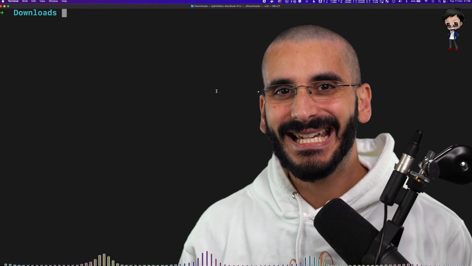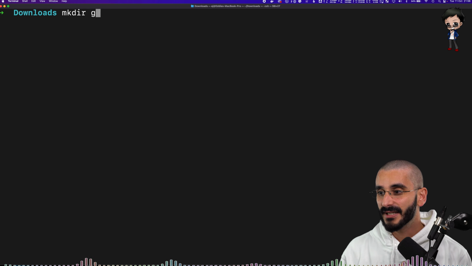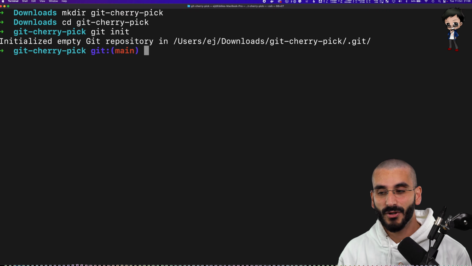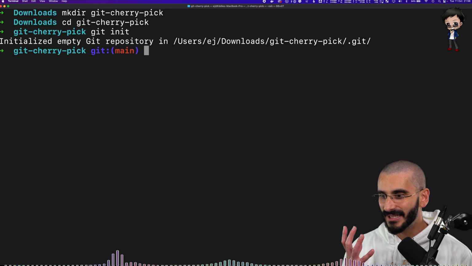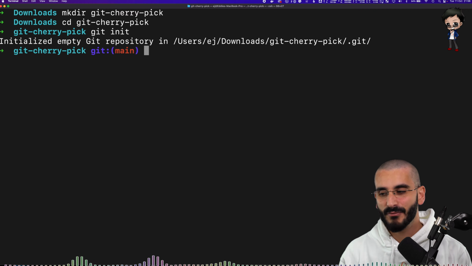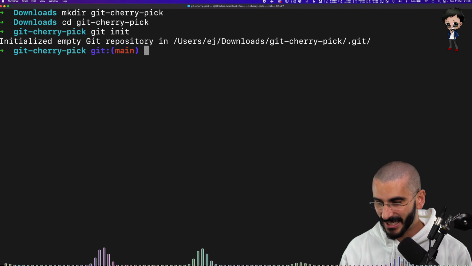So let's make a Git directory and actually get started. I'm going to make a directory called git-cherry-pick, then navigate into that directory and initialize a Git repository here. Now we've got a Git repository initialized, there's no commit, no nothing, and Git has automatically created the main branch for us. The next thing we want to do is make a file with some changes in it and then some commits.